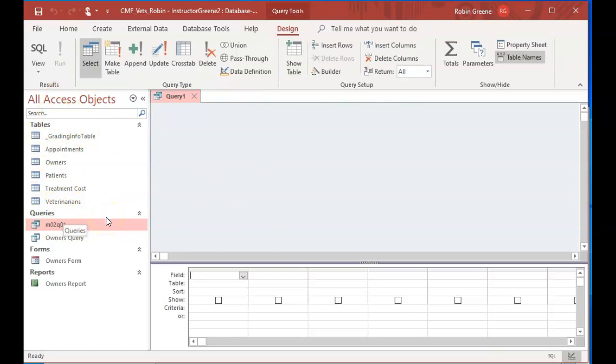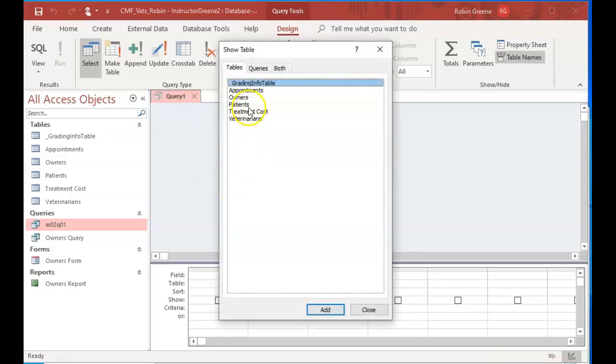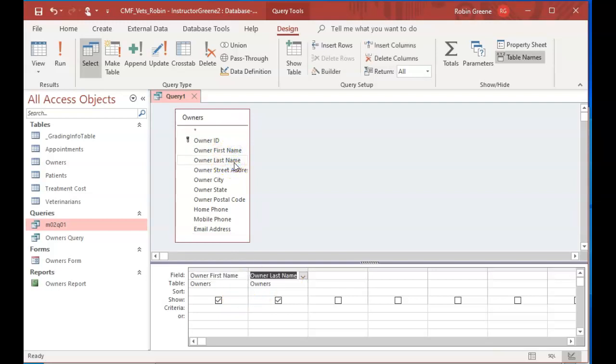Now, if we're going to use the wildcard, we can do that with an owner's table. So I close the table, come in here, right click, and go to show table. Let's do the owner's table and see all the fields. And let's bring in the first name, last name, street address, city, state, and postal code, if we're going to mail them something.